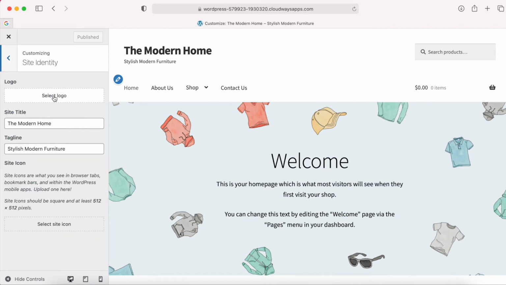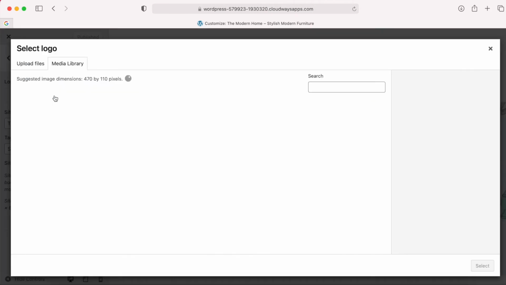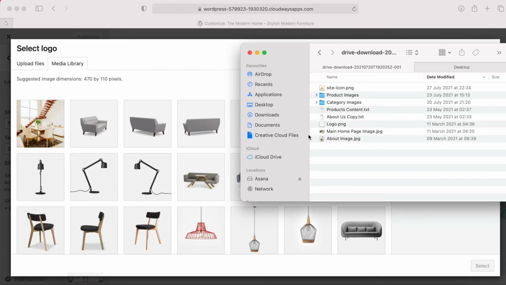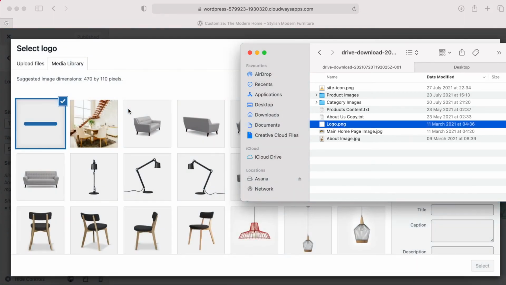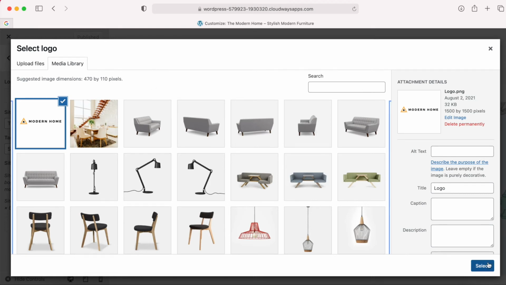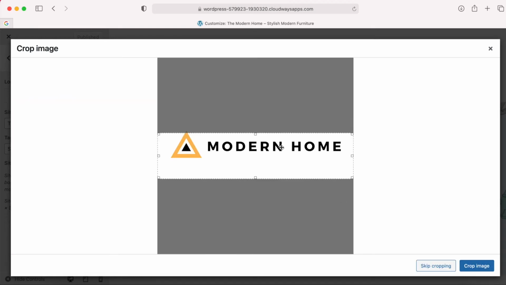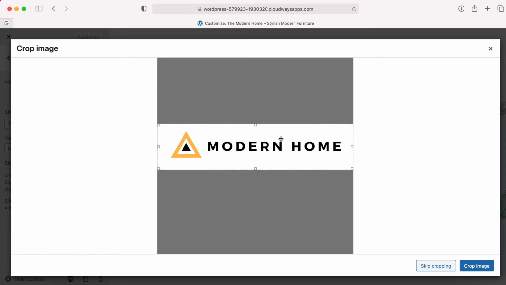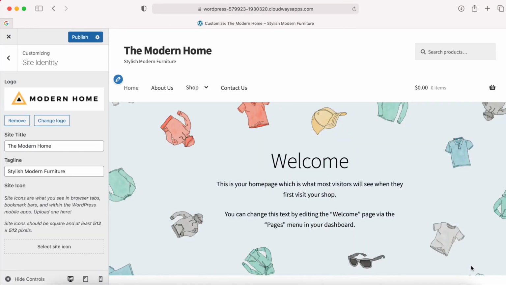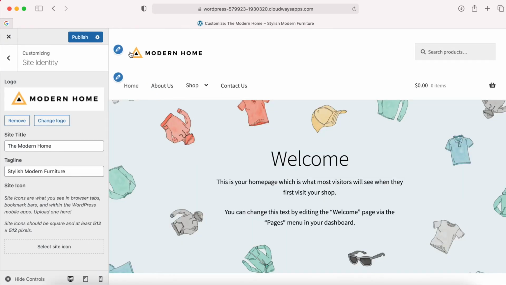Over here, click Select Logo. Drag your logo into this gallery. Select. It's giving an option to crop. So let's just move this to make sure that the logo is in the center. Click crop image. Now we'll see that the logo is on the site. Click publish, and that is saved.